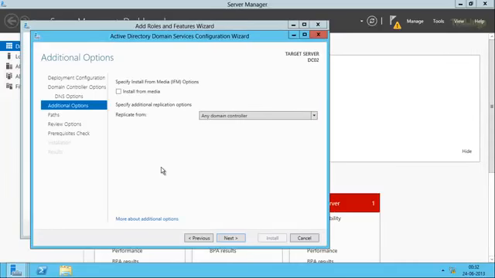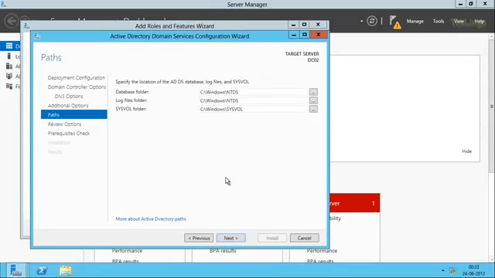In our case, our additional domain controller is not separated by a slow WAN link. Instead, it is on the local area network, so we'll uncheck that option. Now you can specify additional replication options, so you can specify from which domain controller the Active Directory data will be replicated. In our case, we only have one domain controller, which is our root domain controller, so we'll click that and we'll click next. And here you can specify the paths.